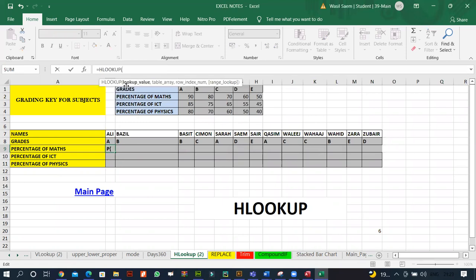Same thing, no difference, only HLOOKUP and column index. So my lookup value, what am I trying to look for? I'm trying to look for A. Obviously, you are now searching horizontally. It's not vertical. So comma, it says array. That's my array. Again, I will not include my field names.